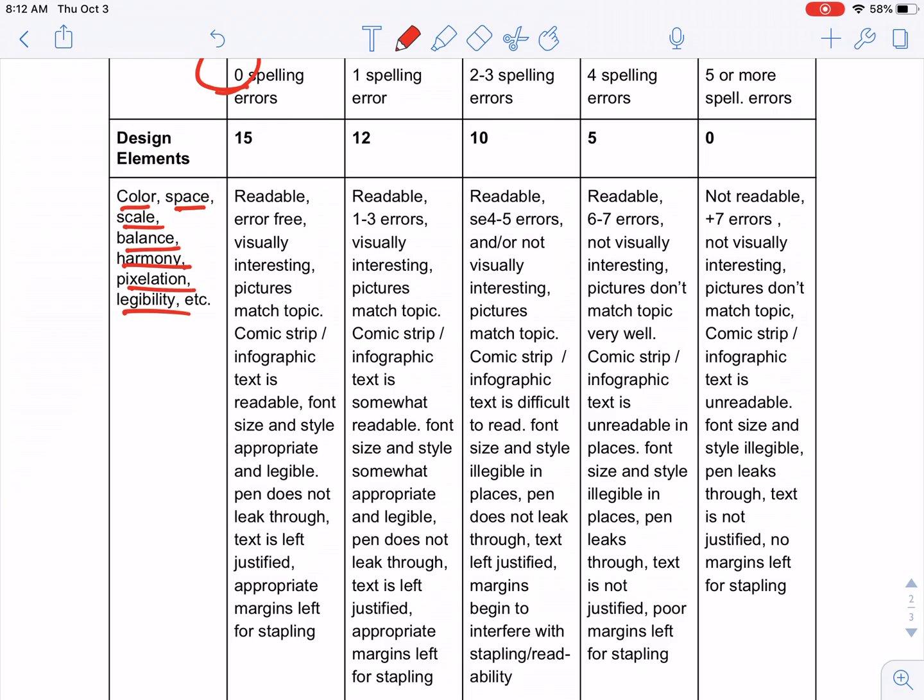And is everything legible? So beginning with 15 points, is it readable? That is very important in a magazine. It must be readable. So your text cannot be too tiny. Keep that in mind. It also needs to be a font that's not too weird. Is it error-free? This is important. Is it visually interesting? We'll talk about some ways that you can make your things more visually interesting in class. Do your pictures match the topic? Obviously, you don't want to have random pictures in there that do not match what you're going for.